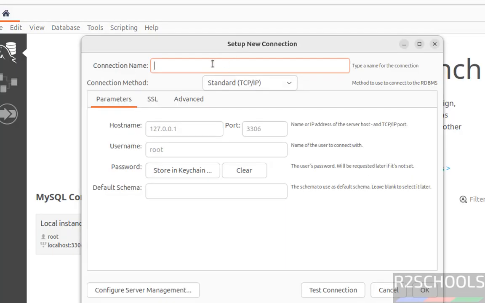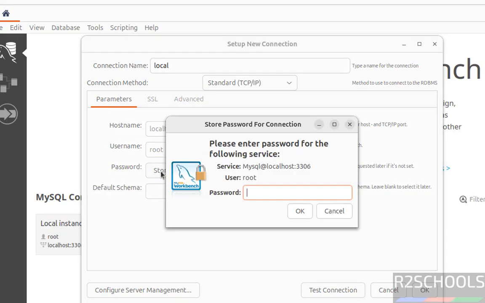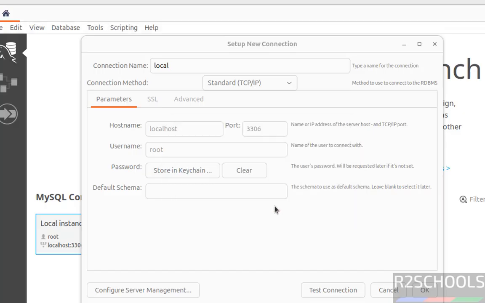MySQL and provide the connection name. Local name can be anything. Then host name, where MySQL is installed. See, this is the loopback IP, or you can give localhost or IP address or domain name. 3306 is the port number for MySQL Server. Username root. If some other user, then provide that username. Then password, store in keychain, then provide the password of root account, then click on OK.